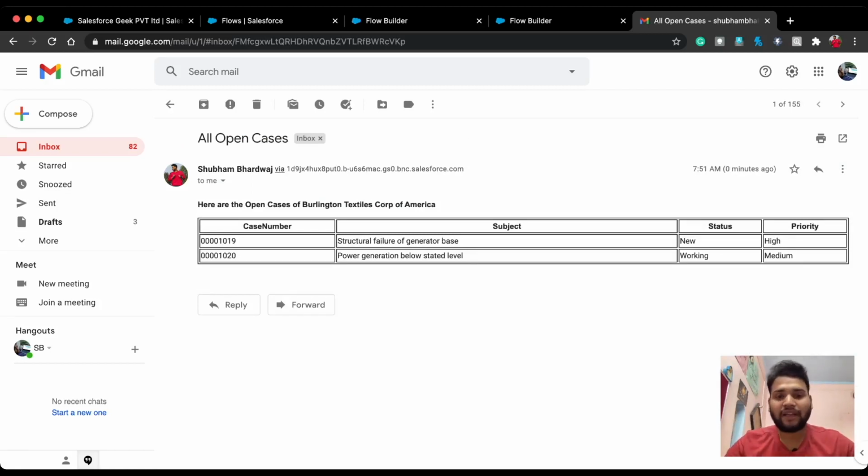Here we have a table containing open cases of that account, which is Burlington Textile Corp of America in this case. That's how you can create more examples like that. It is a very innovative thing. I will provide the blog post for this scenario, and I am also going to create the video in future.